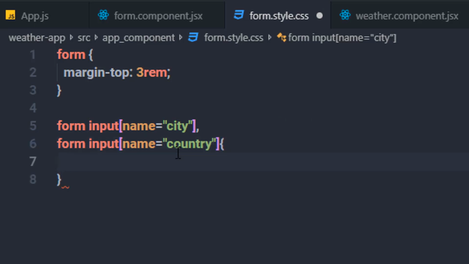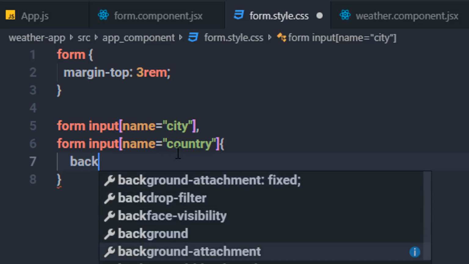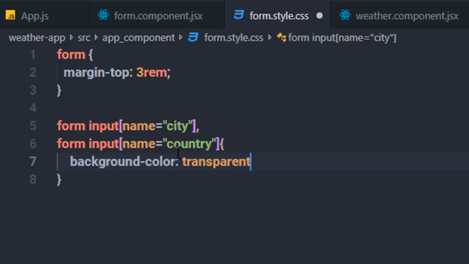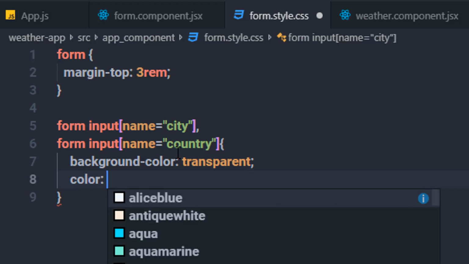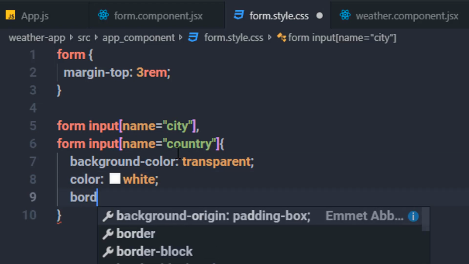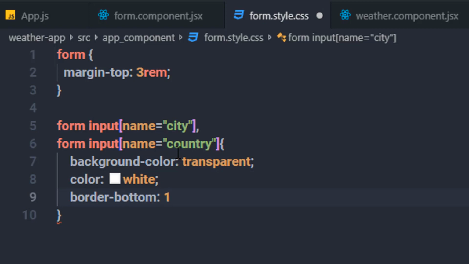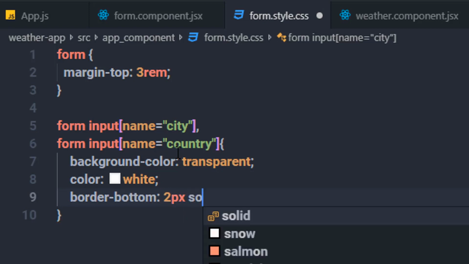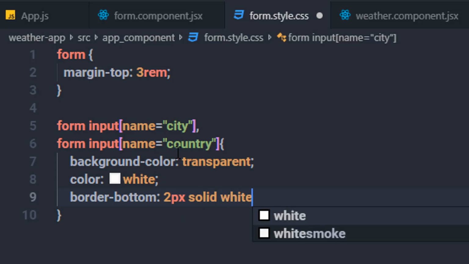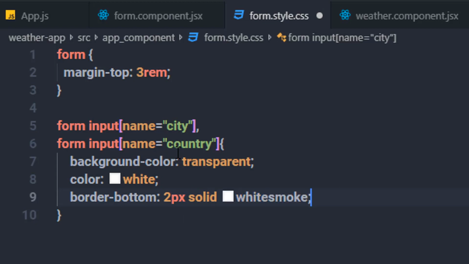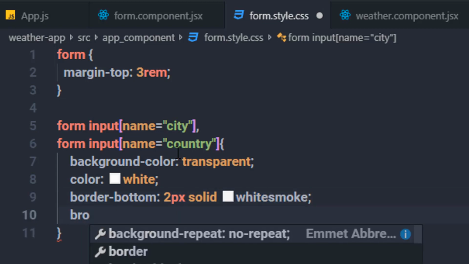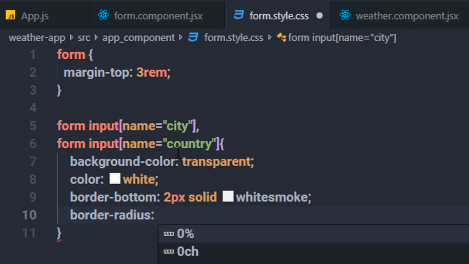And to these input tags I want to specify background color transparent. Then I want to specify a color property white, border bottom, 2 pixel solid white small. Just after that, I'm going to say border radius 0.